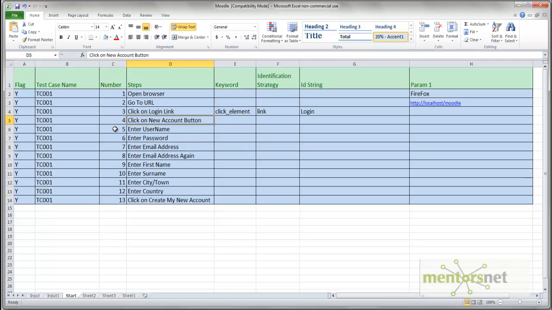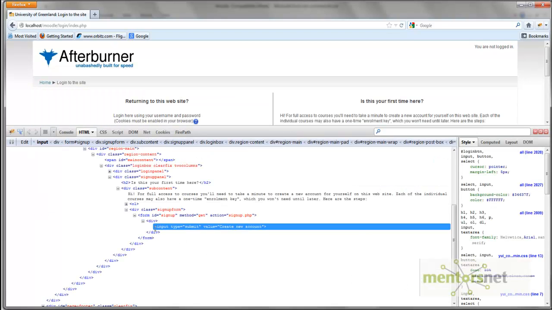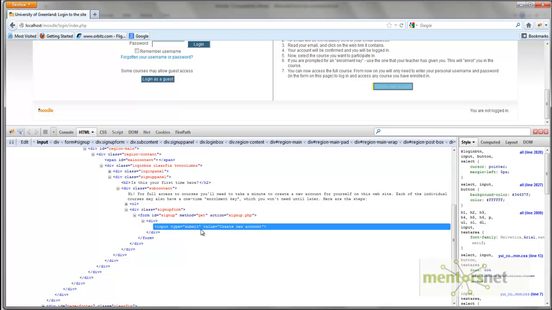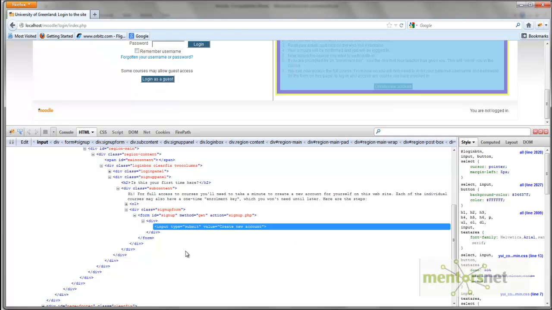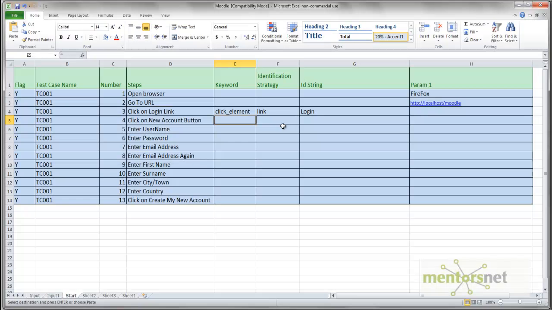Now I want to click on the new account button. After I go to login, I need to identify how to identify this create new account, so I do inspect element with Firebug. This is what is rendering that button. This button does not have any ID and doesn't have any name, so we have to construct an XPath. Again, whatever you learned in chapter 2, to do an XPath, we can take any attribute. Type submit looks like this is also having type submit, but instead of choosing type submit, let's choose value. Therefore //input[@value='create new account']. The identification strategy will be XPath, and the string is this.